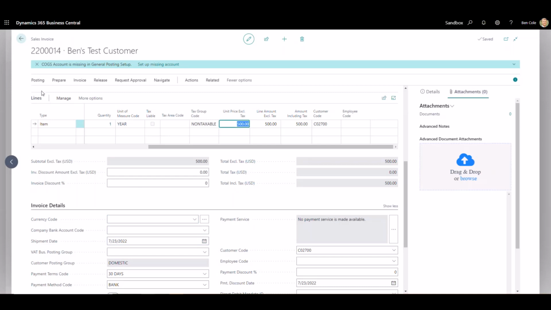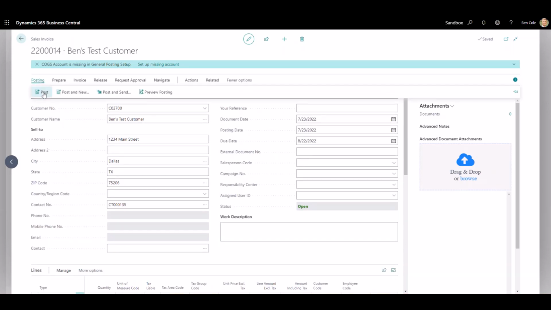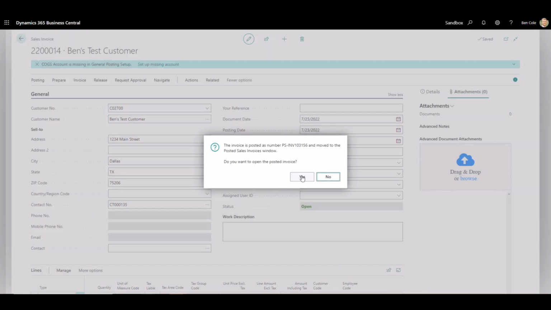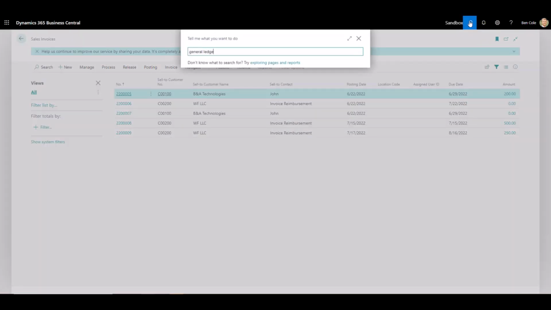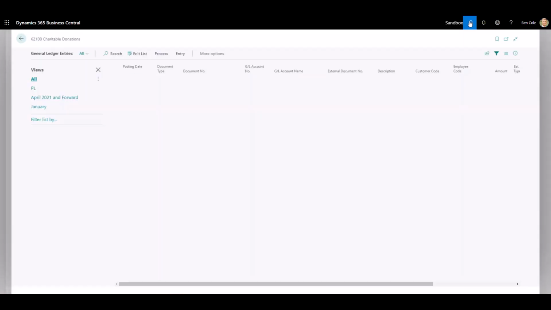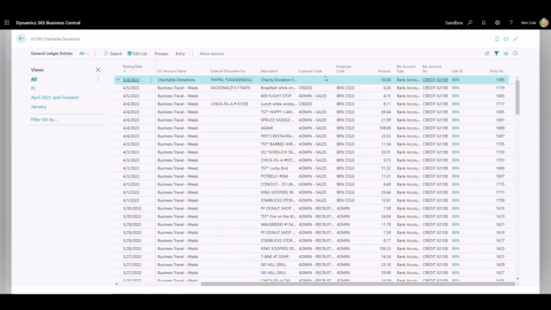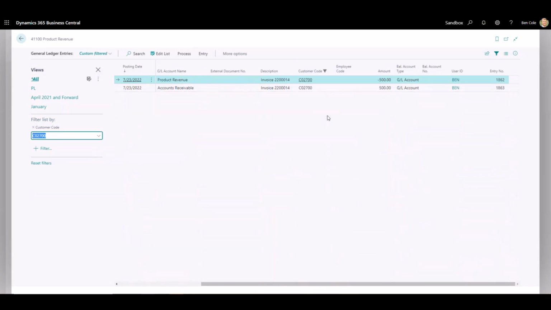So this to me indicates we have everything we need now to go and post this. If I go ahead and post this, I should now see in my general ledger entries, if I come over here and do a filter on my customer, let's go 2700, I can now see in my general ledger entries that I have $500 of revenue and $500 of AR at this customer 2700. If I click on it, I can see who that customer is.